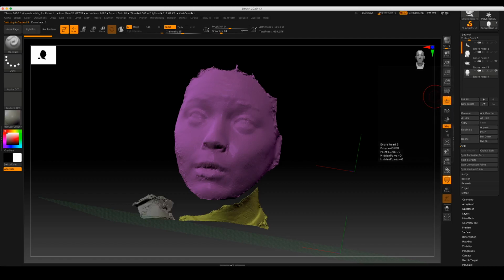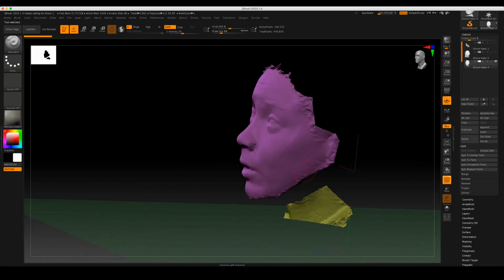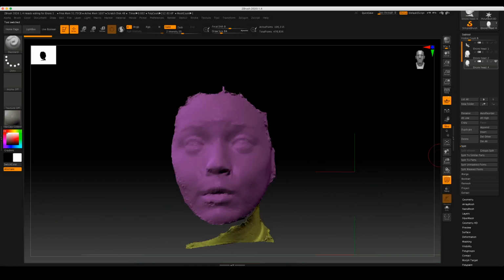So again, I can go up and I can just delete that. Okay, so that's how you delete by polygroup. It's a bit easier than having to mask lots of stuff out in some cases. So now I've got my subtool that just has the components that I want to integrate into the design. I can switch off polyframe.